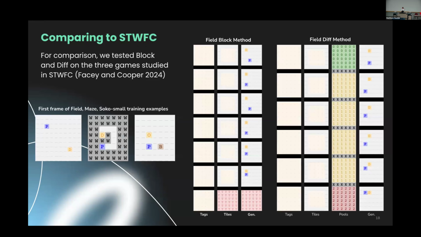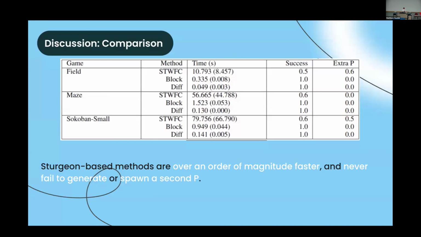So to test how well this works, we did a comparison to the original 3 games that we introduced in the Spacetime Wave Function Collapse paper, which is Field, Maze, and Small Sokoban. And this is what Field looks like for the configuration for the block and the diff method. And we found, very excitingly, that the Sturgeon-based methods are over an order of magnitude faster than the original methods.